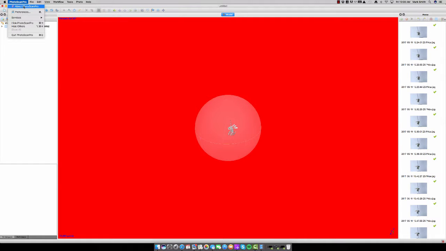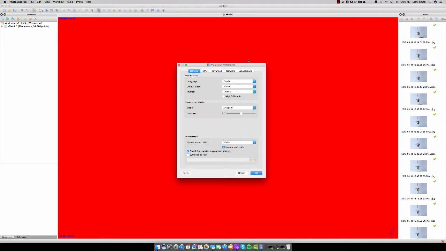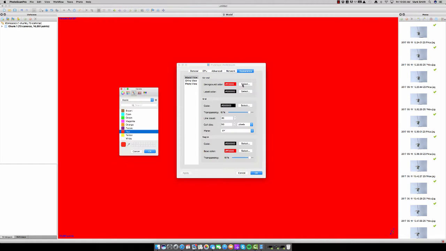Next thing I want to do is, just because this red I know is a little bit harsh, I'm just going to take this back to a different color. So we're going to go back to appearance. I think we're going to set this back to white. Press OK. And there we go. So now we're ready to proceed to the next step in the workflow.